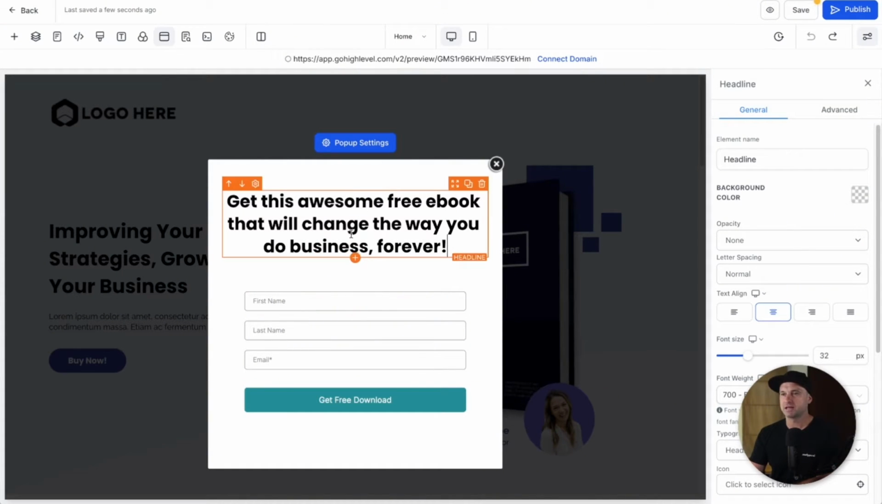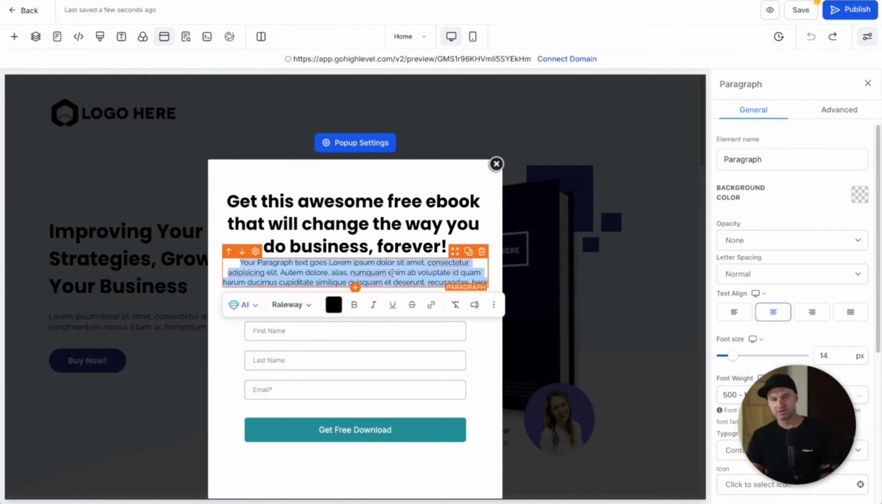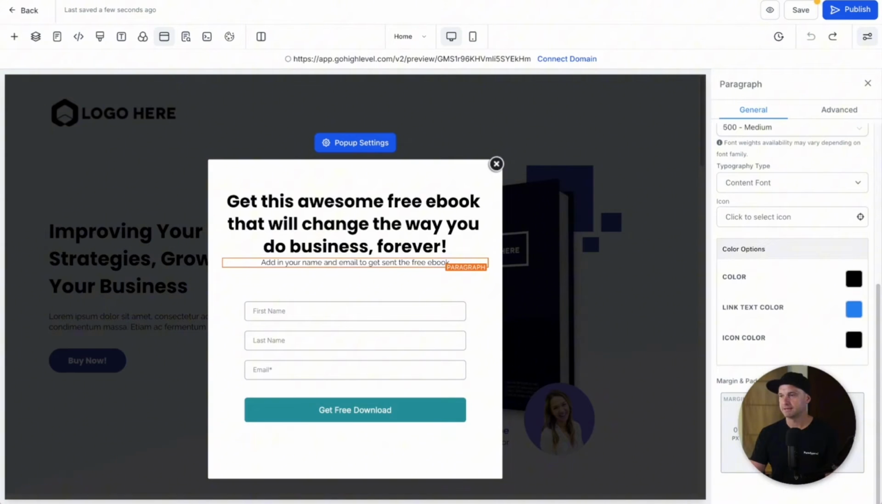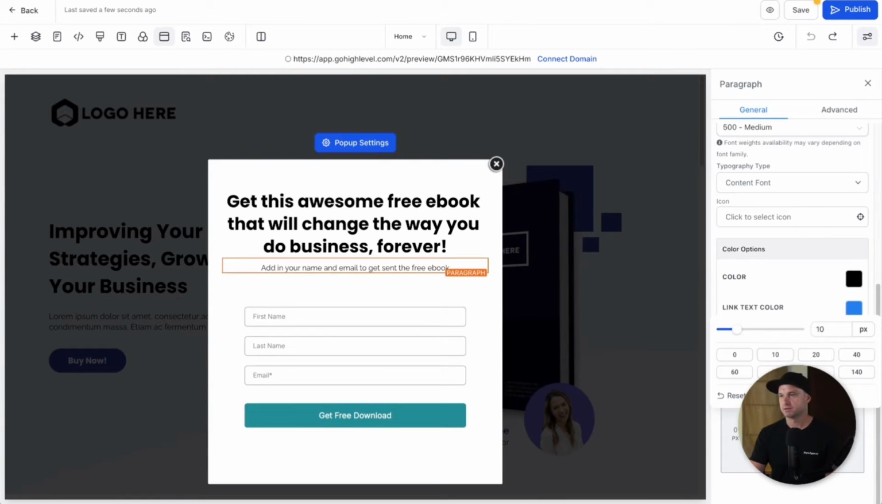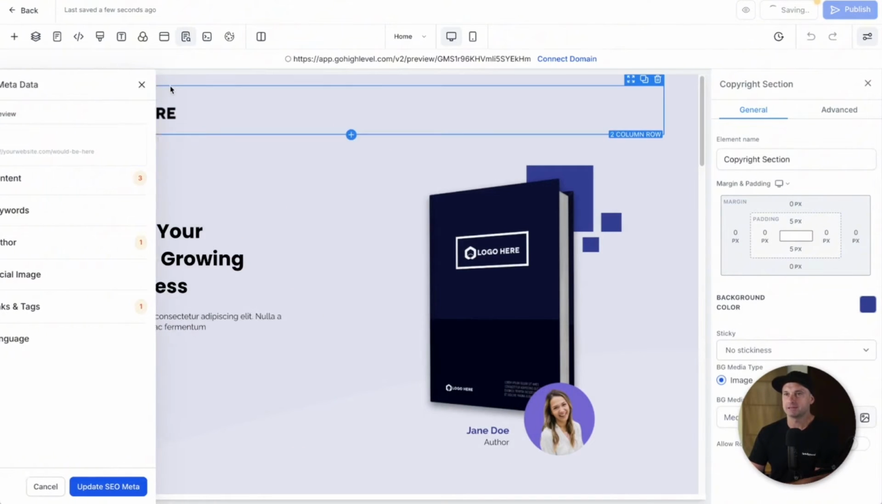Now, me personally, I also like to put in just a little paragraph as well. And I'm just going to give them instructions on what to do. Add in your name and email to get sent the free ebook. Okay. And I may even give it just a little bit of padding at the top here. So I might give it 10, or maybe even 5. Okay. And then click on save. And that's basically good to go.